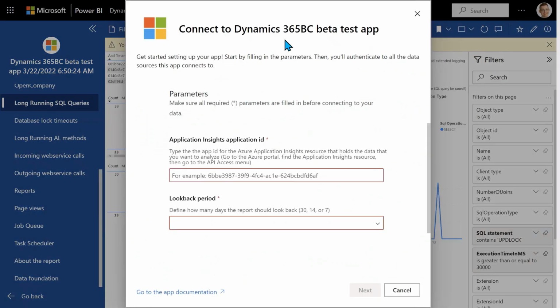If you want to connect it to your Business Central telemetry resource, you will simply click here to connect your data. You need to put in two parameters. The first is the Application Insights application ID. And the second is the lookback period: how long a time would you like the data to show? Let me just pick 30 days. For the Application Insights application ID, it states here that I need to go to the Azure portal, find the resource, go to API access, and copy it from there.